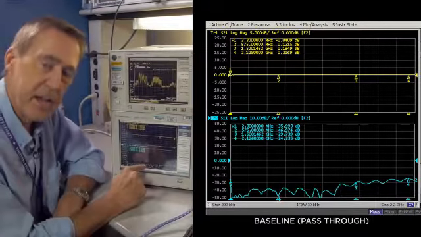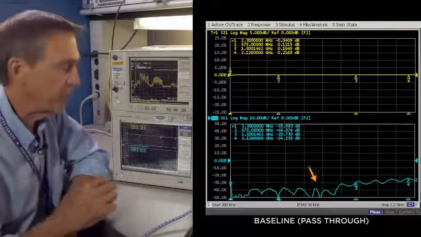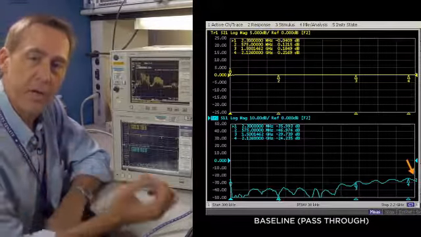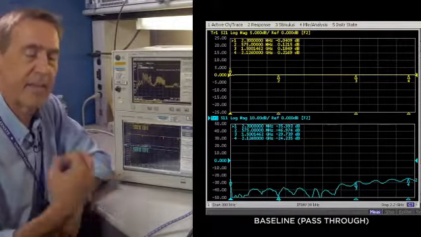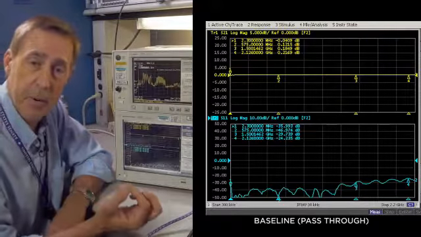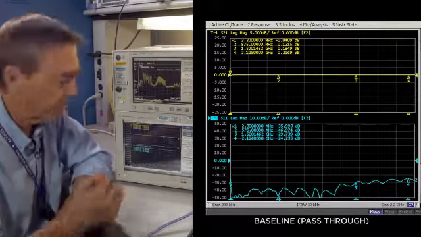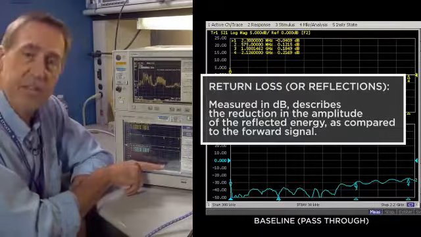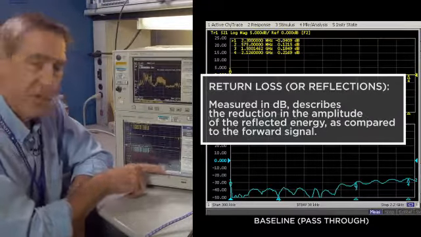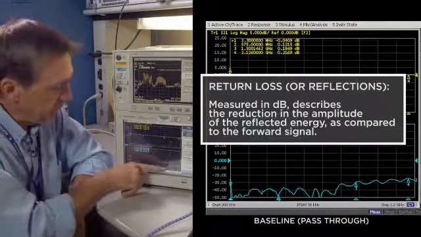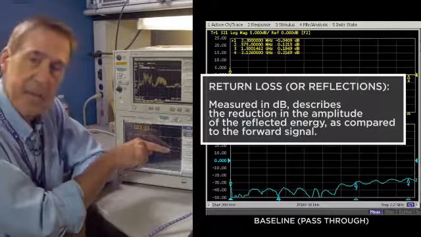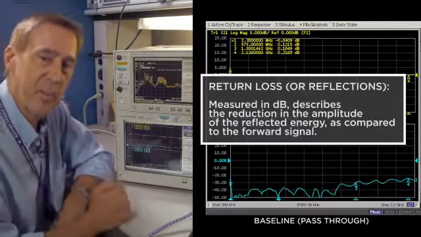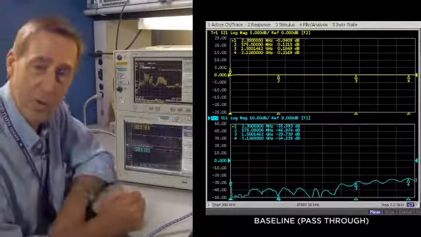The trace down here is showing the reflections, or basically all the energy that gets reflected back when it hits a splitter or a bad barrel or a loose connector. Ideally, you want the reflections to be down here. But as you'll see in the demonstrations, this is going to come up and this is going to come down as we introduce different impairments and hardware.